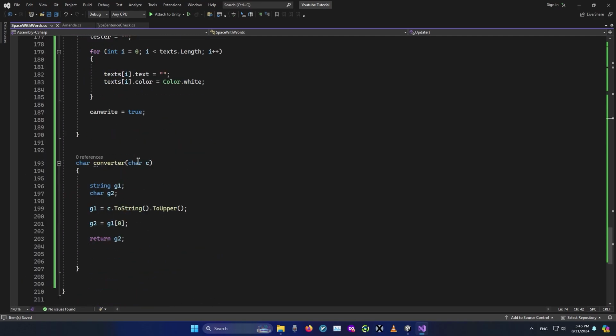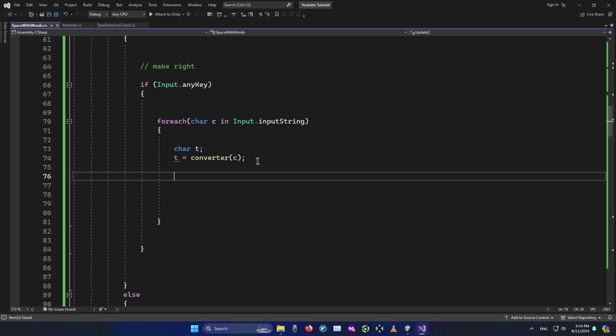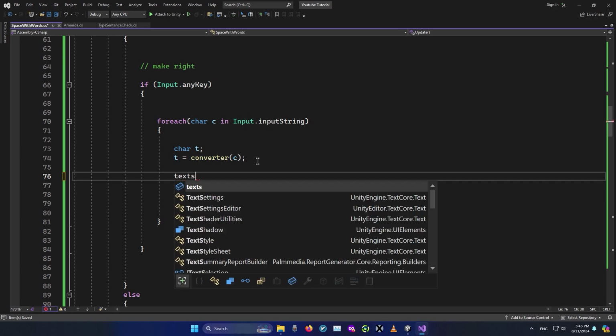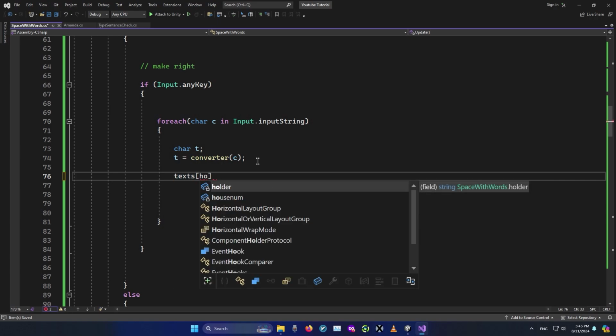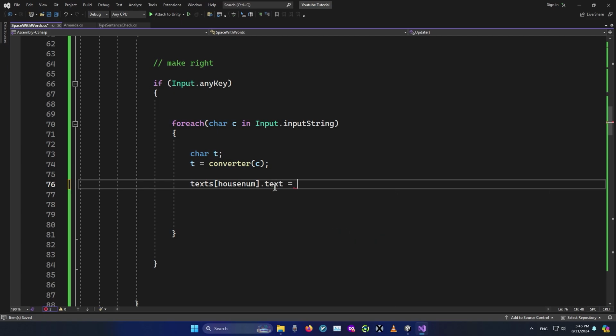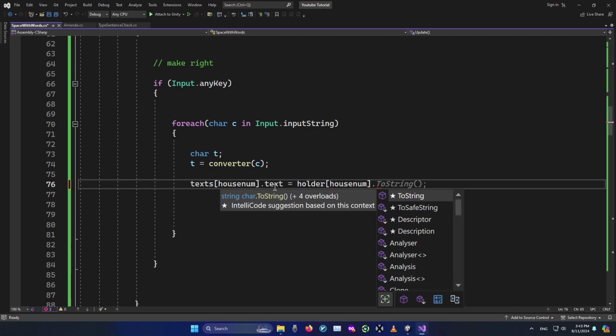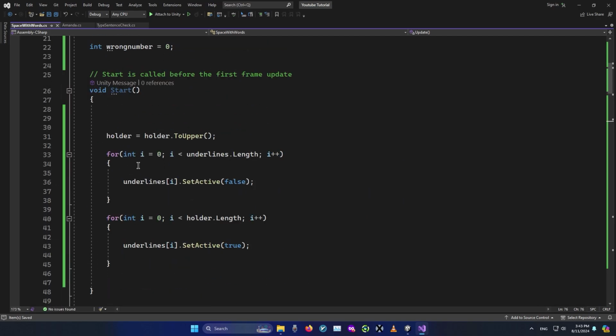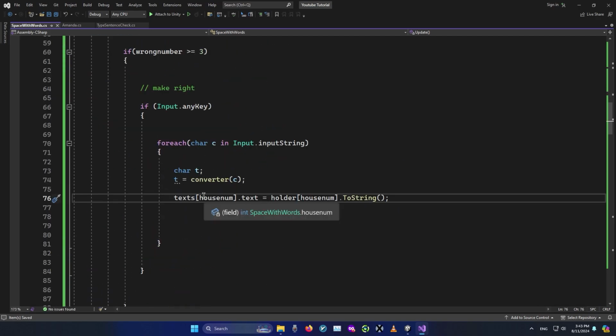This is actually a function. It takes the character and makes it capital. Then we go here. Then we just type the right thing no matter what. To actually create the right thing, we're just gonna say text house num.text is equal to holder house number from the house number.ToString. It's gonna automatically write what we give it when you press anything. For example, even if you press A, it's gonna type B.